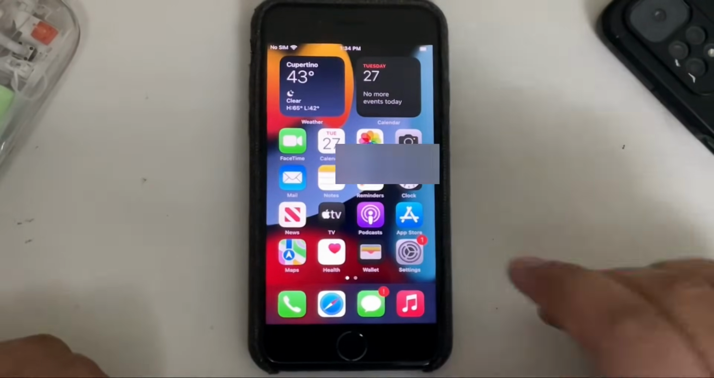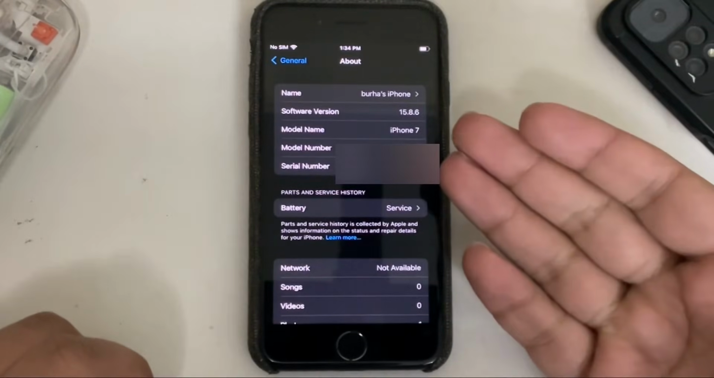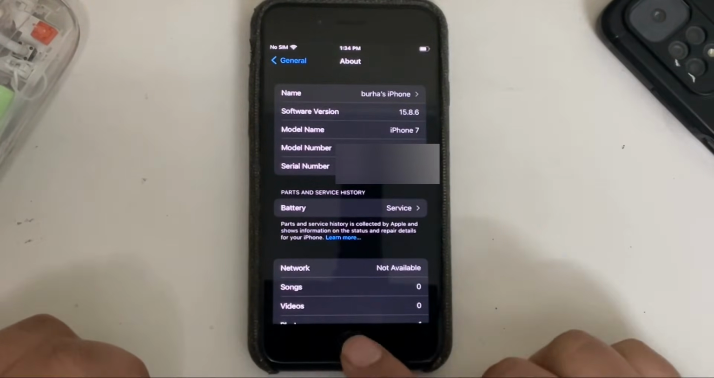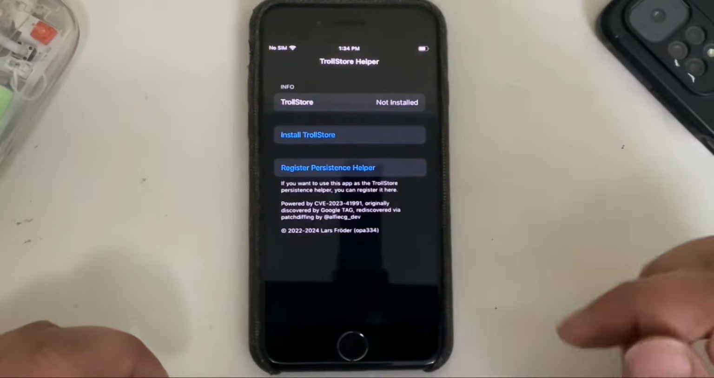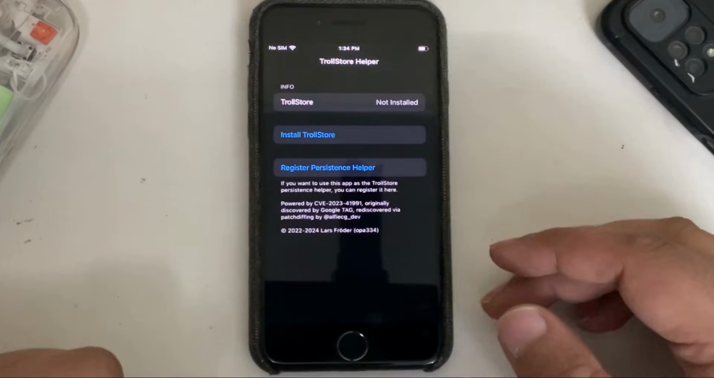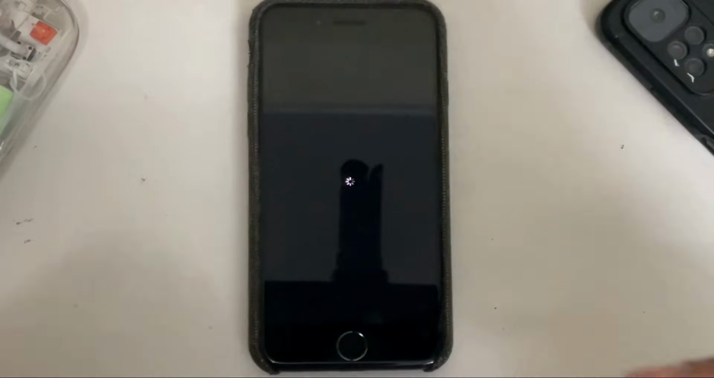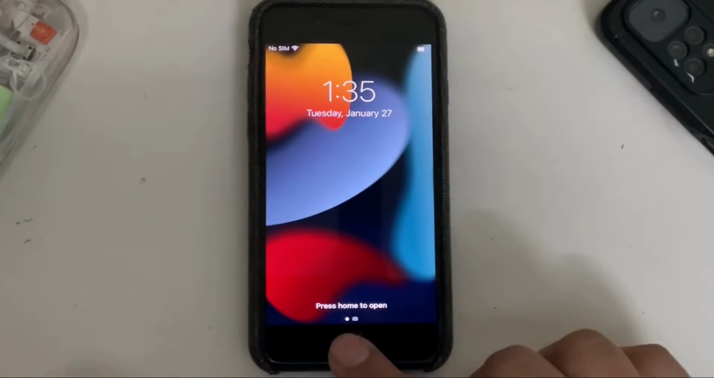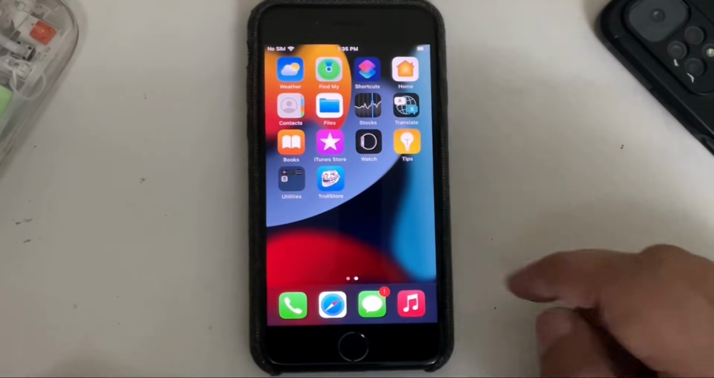Alright, we are now on device, and you can see it is the same device. It's an iPhone 7 running iOS 15.8.6. And now if I open the Tips app, you can see it is now the TrollStore helper. Make sure Wi-Fi is connected and then hit install TrollStore, and your device will automatically respring. When you go in, you will see TrollStore on your home screen.